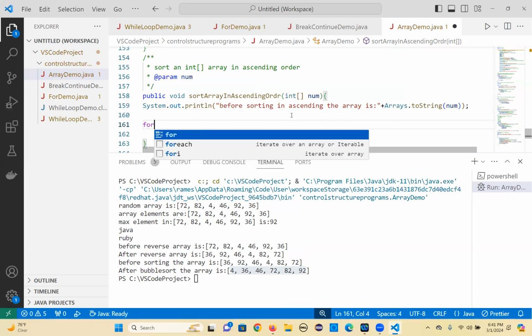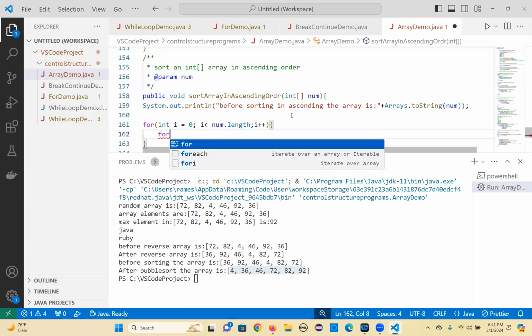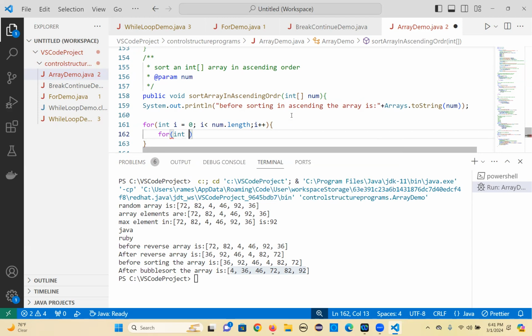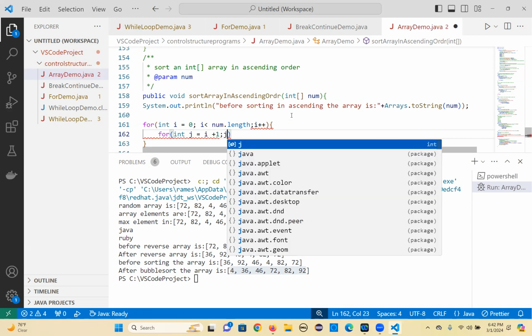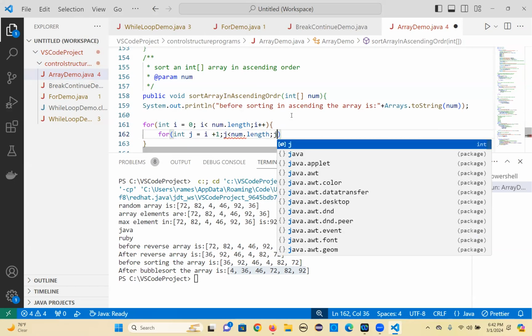So then again two for loops, all two for loops. This is the best approach to do a sorting. So i less than num dot length and i plus plus. Otherwise you can store it in one variable, you don't need to. The number of lines we need to reduce always, okay? So then I am going to do int j equal to i plus 1, the next element I am giving here, and j less than num dot length and j plus plus.